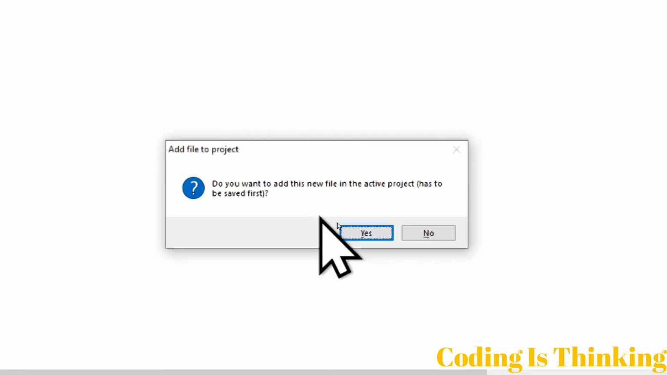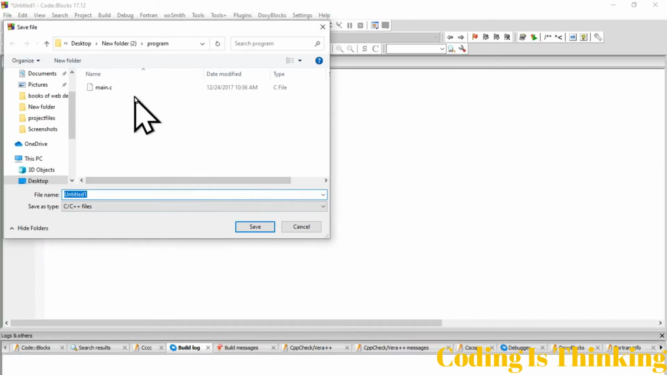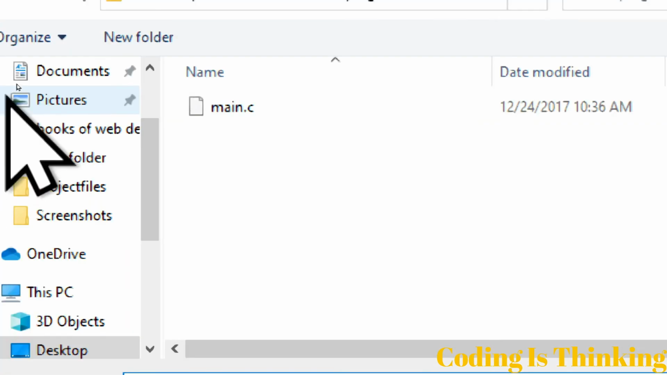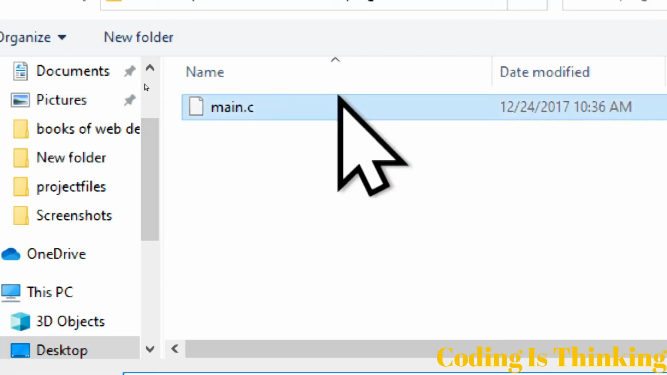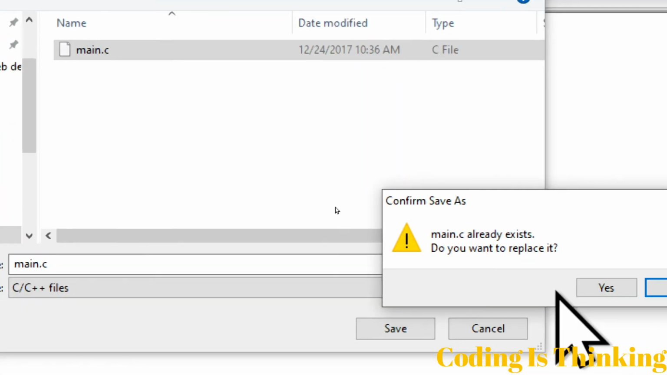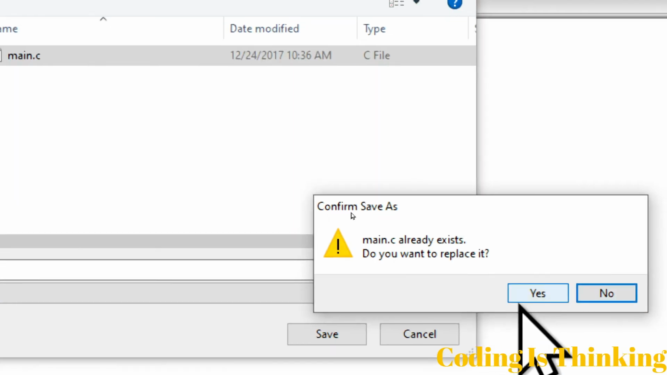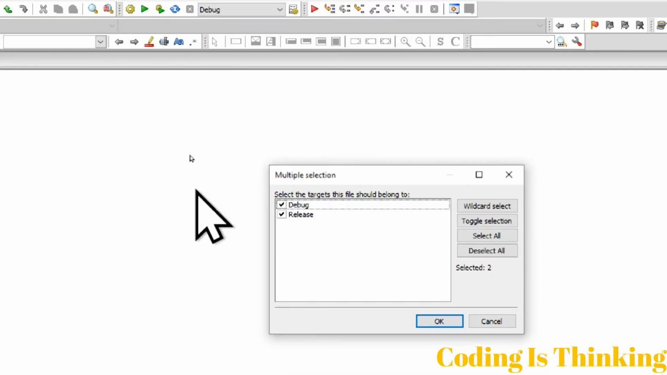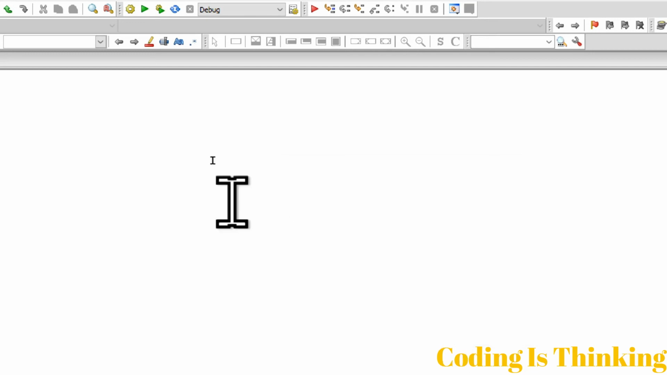Do you want to add this new file in the active project, which has to be saved first? I want to click on yes, then this option will be there. I want double click on main.c, as you see here, this option. I want double click on this, and here will be an option, confirm save as. Main.c already exists. Do you want to replace it? Yes. I want to click on yes option. Just click on OK option here.